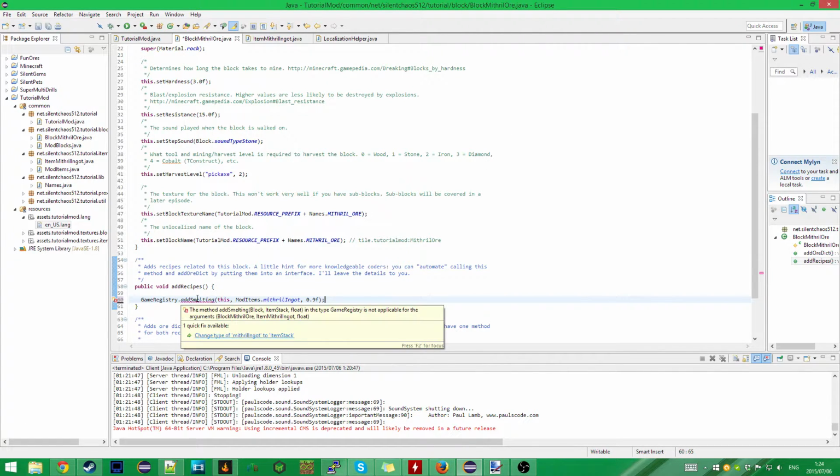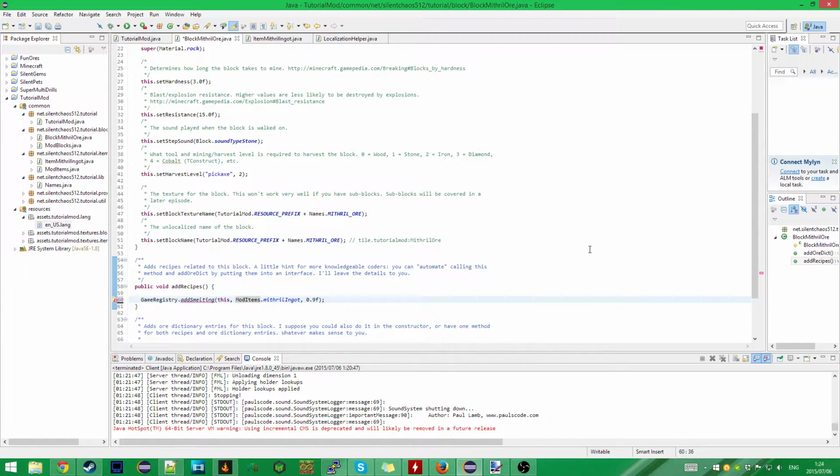Okay, and what is your problem? Okay, the output has to be an item stack. Okay, well that's easy enough. So we just declare an item stack and give it one parameter, the item itself.